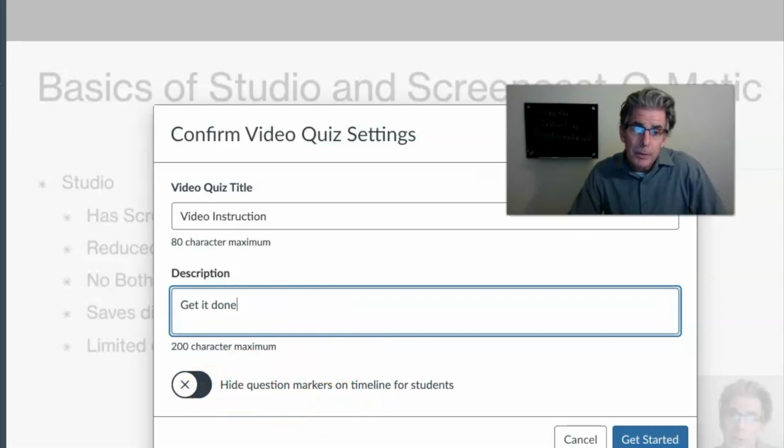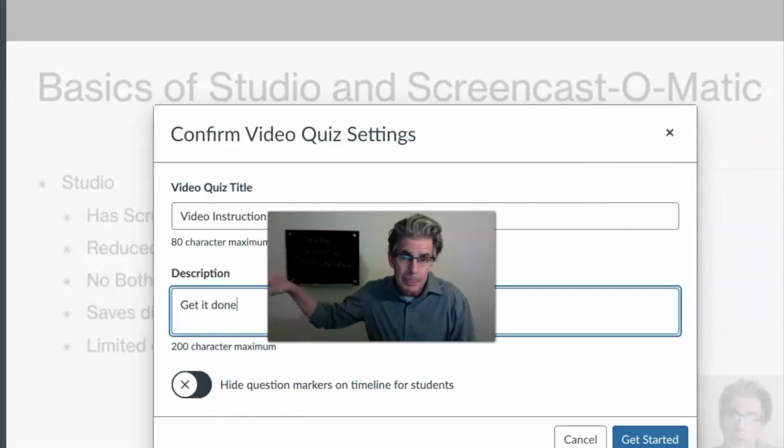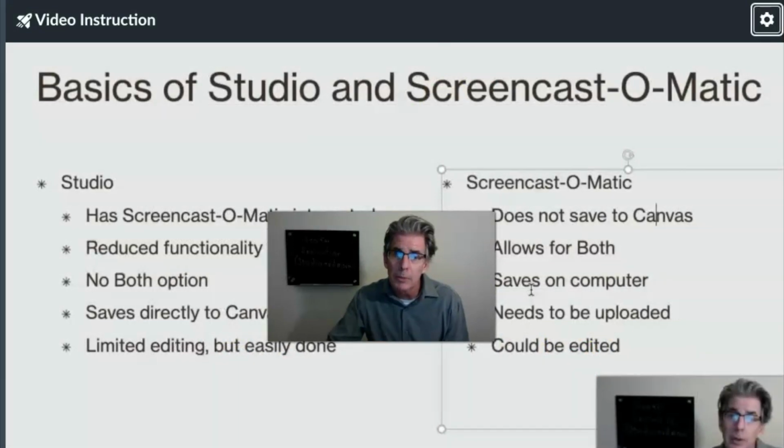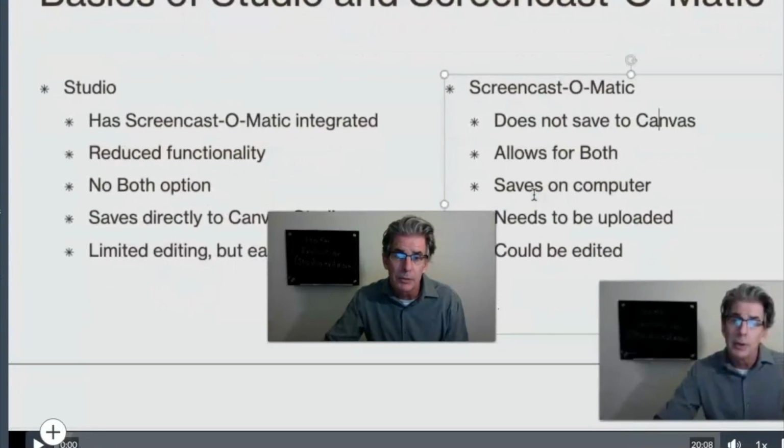Now, this little button right down here, okay, hide question markers in the timeline for students. I encourage you to hide it. Go green, okay? Because if you don't hide it, it will show the students when they're going to be asked questions. If your goal is to make sure that they are paying attention and that they're answering the questions as you go through it, you want to hide it because they'll just skip ahead. They will, okay? Get started.